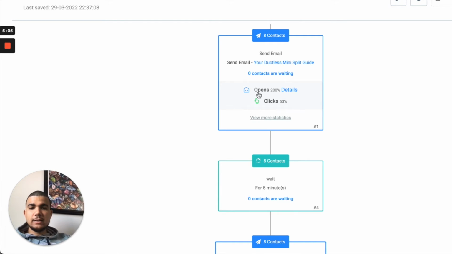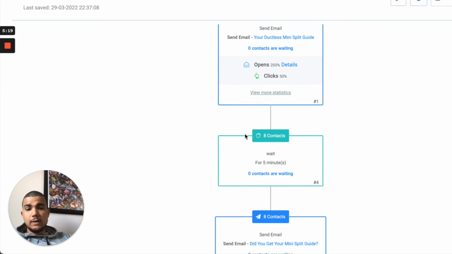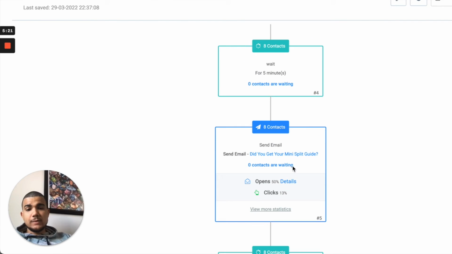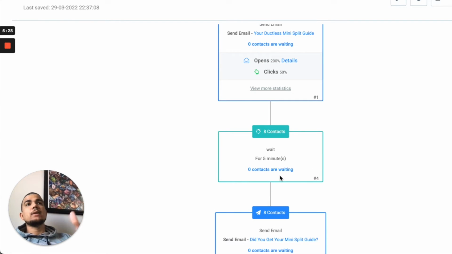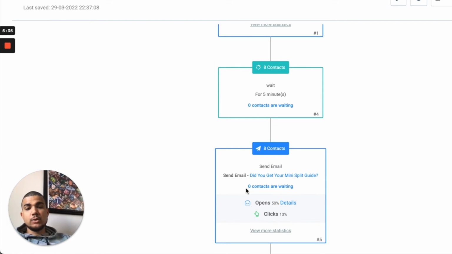So as of right now, there are 8 contacts within the last couple of days in this phase. This is your ductless mini split guide. They send out 8 within the last day. Wait 5 minutes. Send another: did you get your guide? The reason we follow up with them is that if you read anything about follow-ups, typically you do an immediate follow-up. So this is immediately. This is 5 minutes afterwards. This is just asking them if they got the guide. Do they need any help with it?